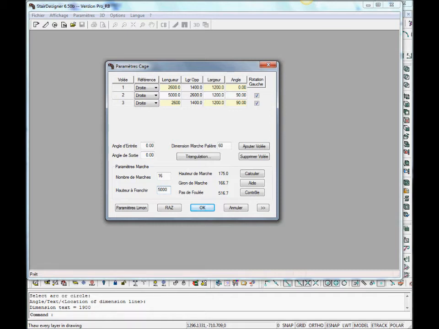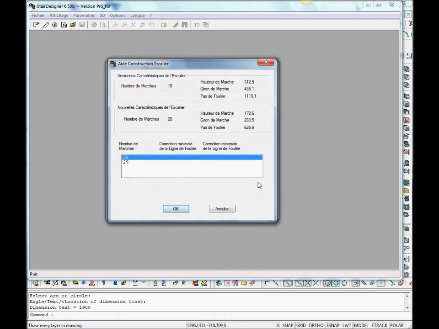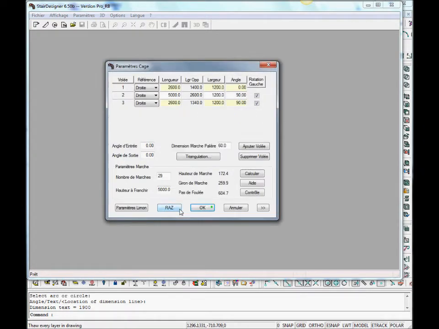Right. Now we're going to ask StairDesigner to calculate the stair. What is the optimum number of steps that we need to move up on this stair? So I go into help. In the help box, StairDesigner says we can put either 28 steps, and on 28 steps the risers will be 17.8 centimeters, or 29, and we get 17.2. Well, let's go for 29. I've got OK for 29. The button goes OK. Go for it.